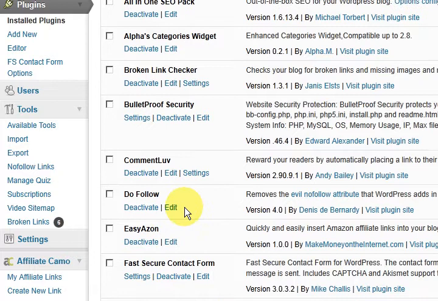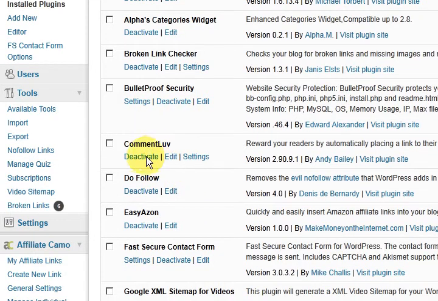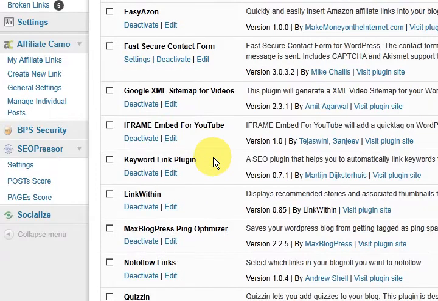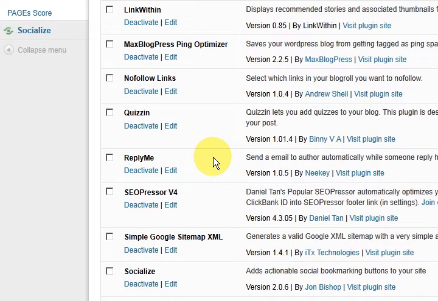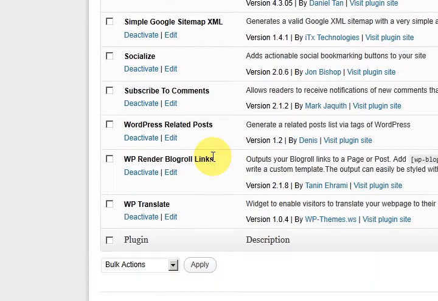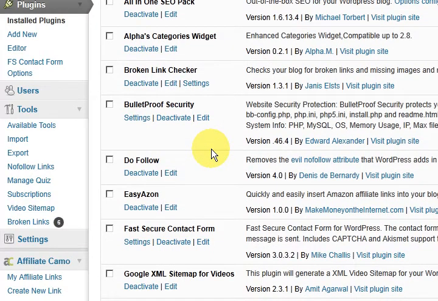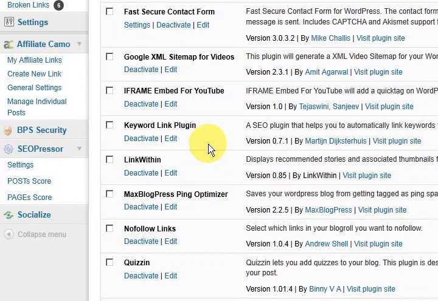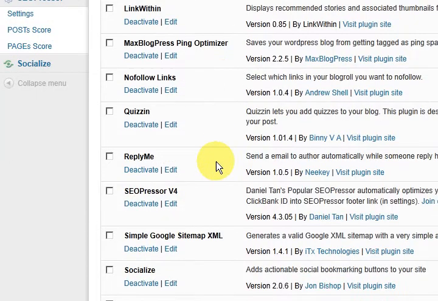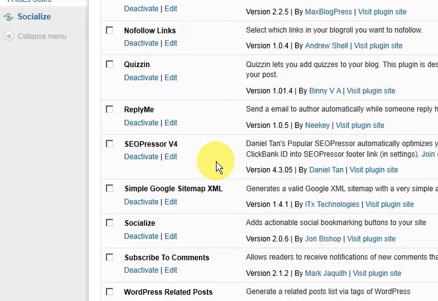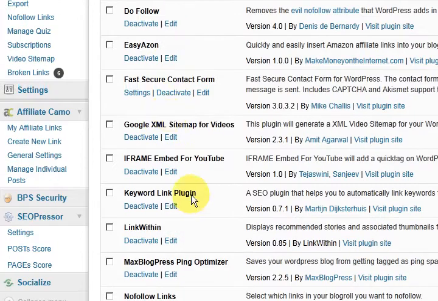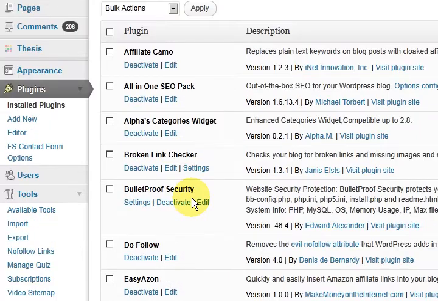And also we have to deactivate the keyword love plugin if you've got it. Okay, because what's going to happen is that the Commentluv plugin is going to do the job of all of those. So if you've got it, disable it. I don't think I've got it on this blog. I'll just double check.